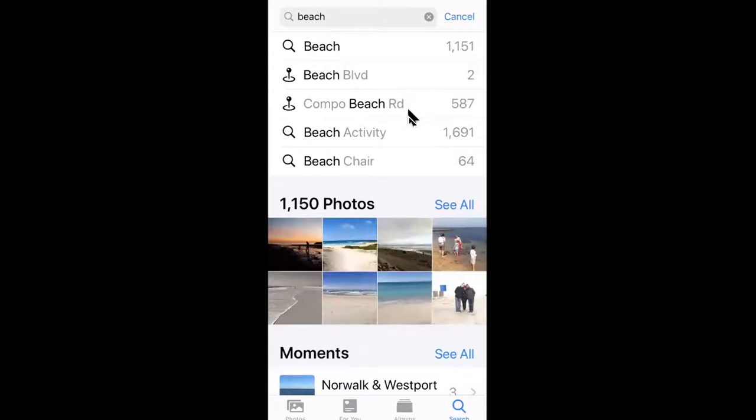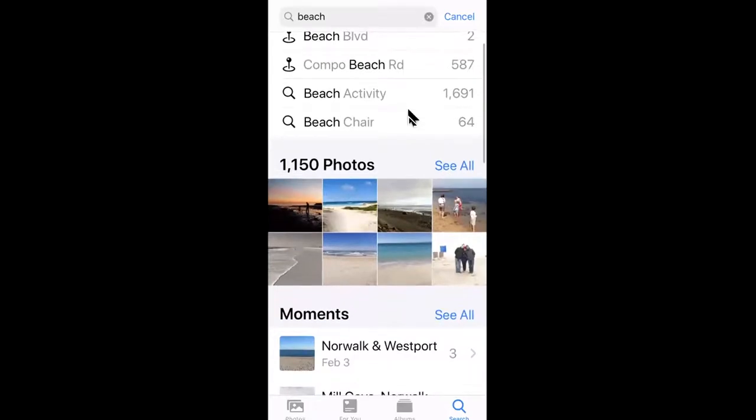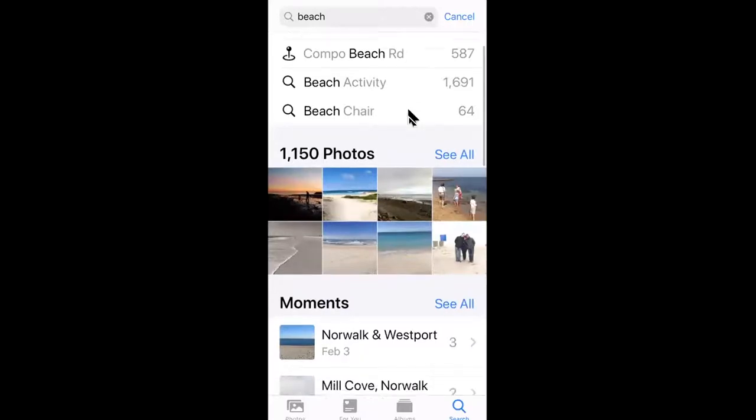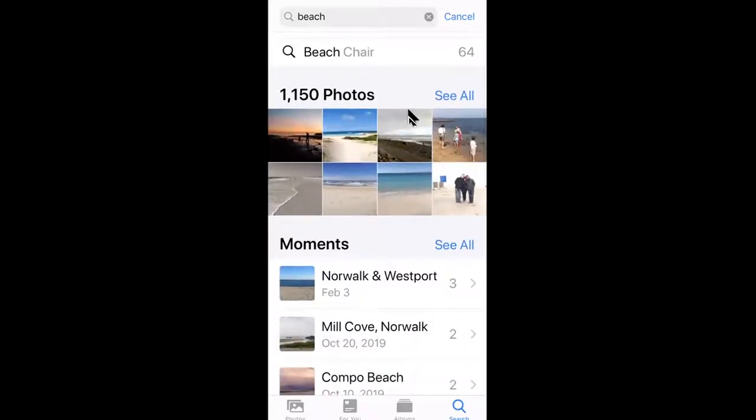There are two photos on here that were taken on Beach Boulevard, wherever that is. There are 587 that were on or near Campo Beach Road. Beach activity is basically just an artificial intelligence search. Beach chair, I've got 64 pictures of beach chairs. So this is really cool, right?